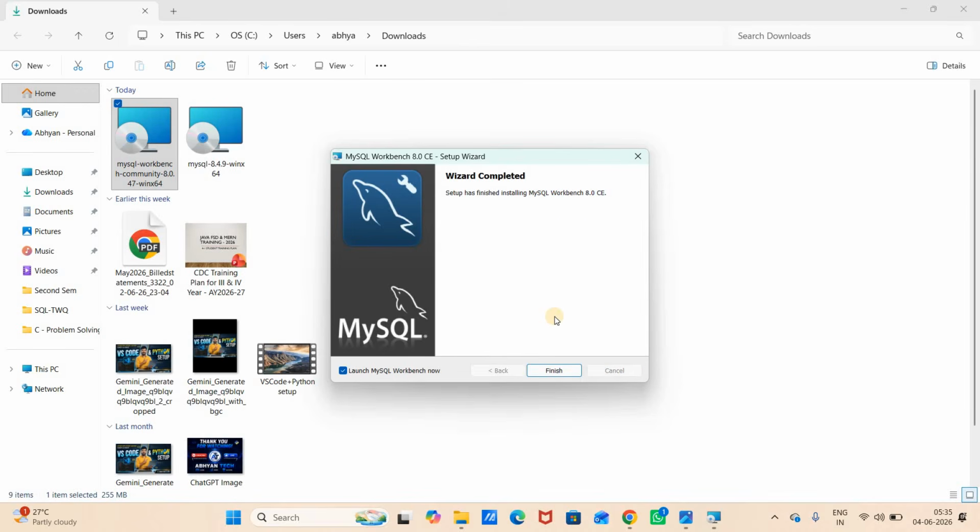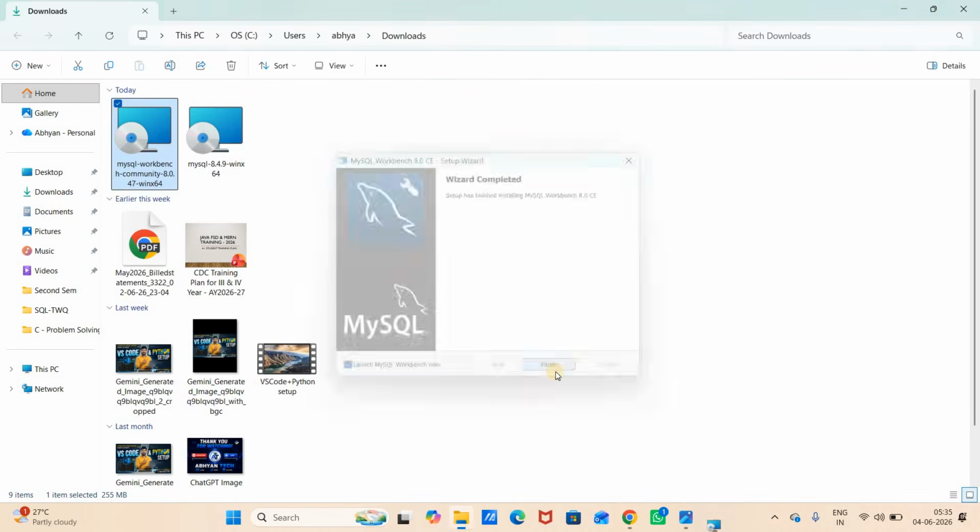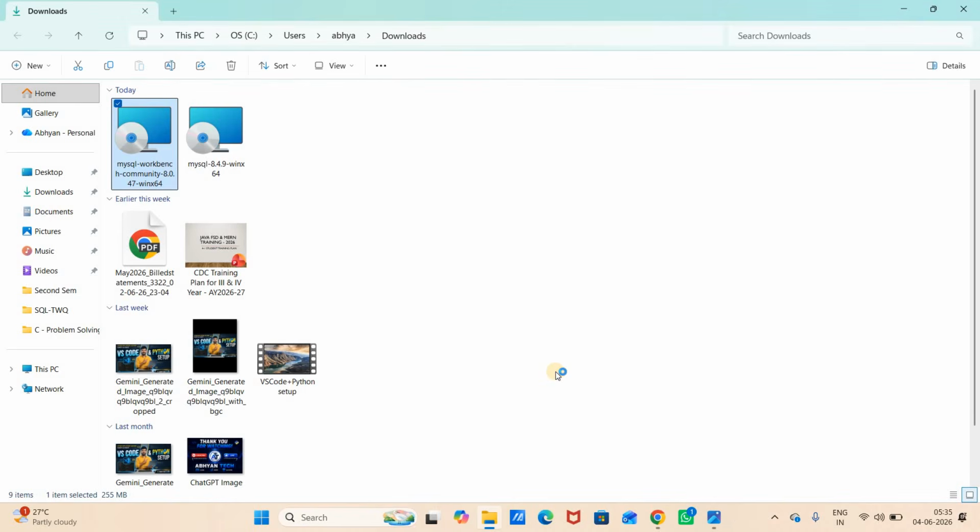Now this MySQL Workbench has installed successfully. Just click on finish. So that's all. This is how you can install the MySQL server and MySQL Workbench.